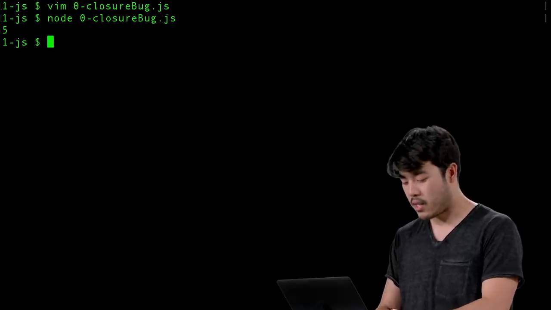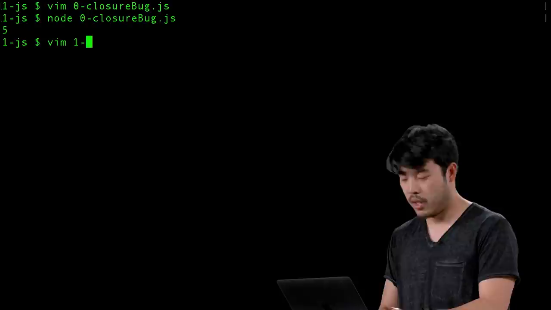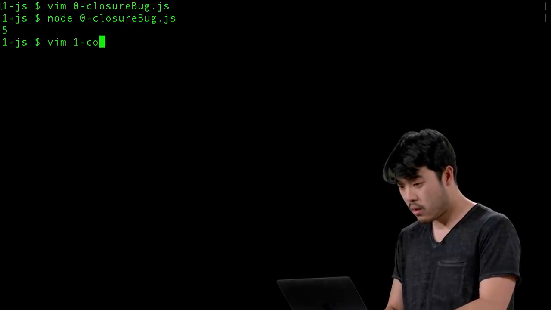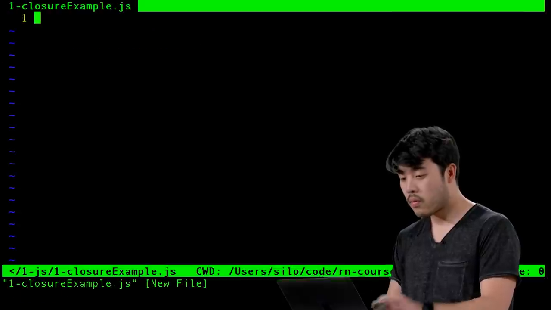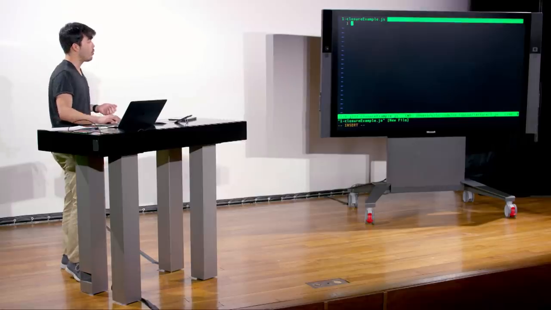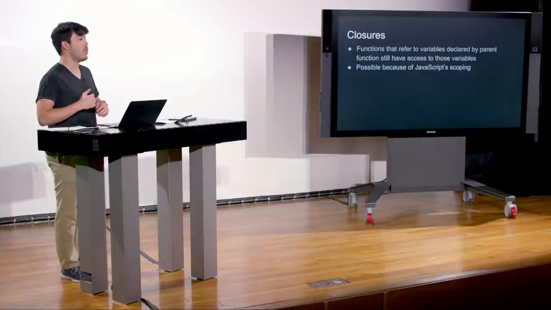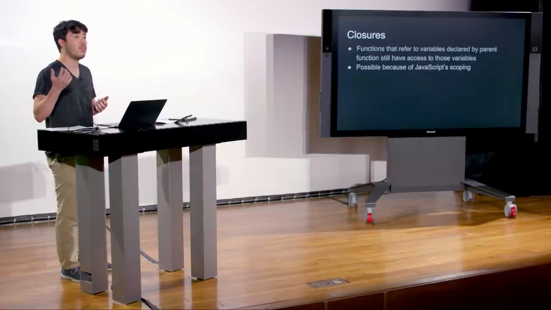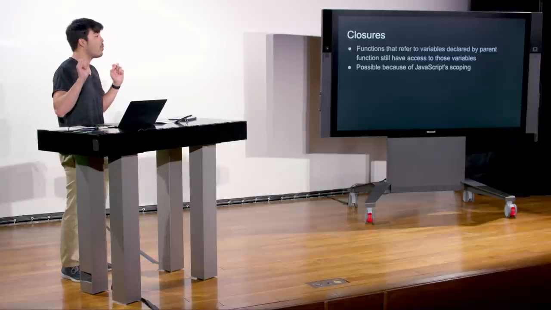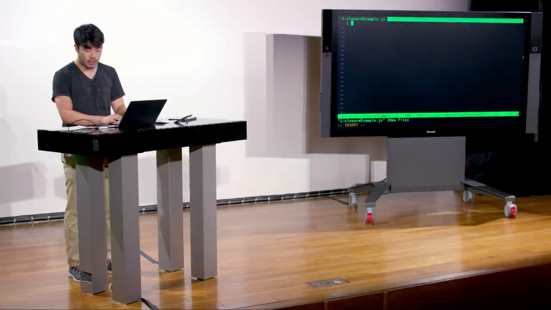And so before we do that, let's actually explore closures a little more deeply. And so what did we say a closure was? A closure is basically a function that has access to some variables that might have already left scope. So basically, let's create a function.